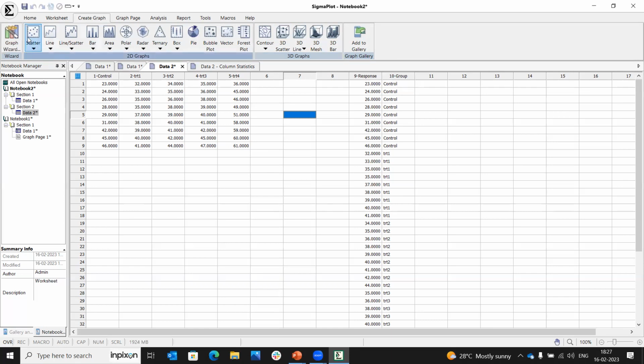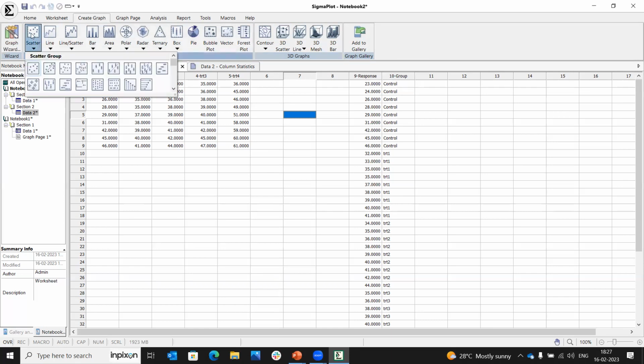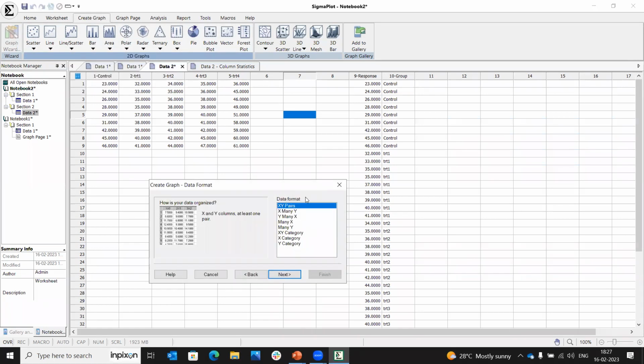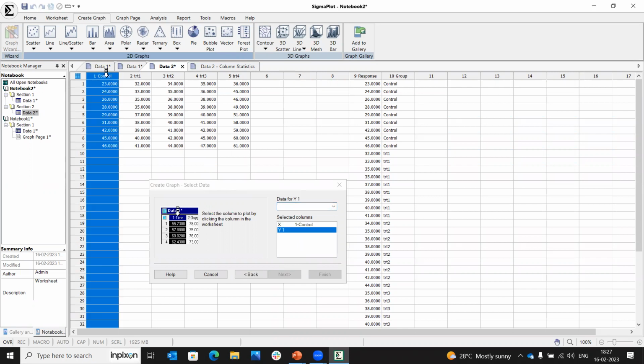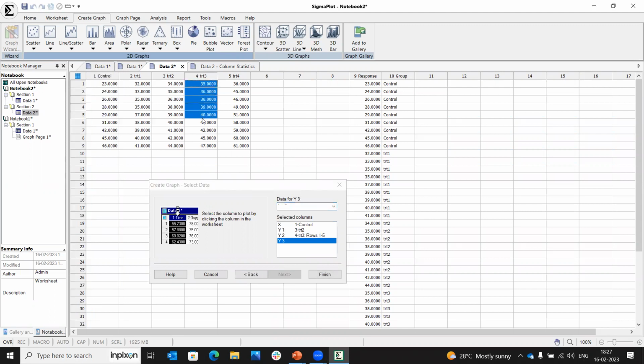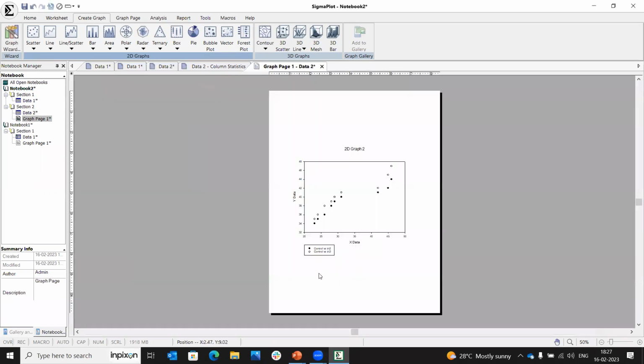For this data, I'm going to generate, under scatter plot, multiple scatter. Then these are all the formats we can generate. I'm going to generate the X many Y plot next, and I'm selecting the data. You can select directly like this, or you can select from here also, or you can select particular observations for the plotting. I just click OK. So the plot is generated now.